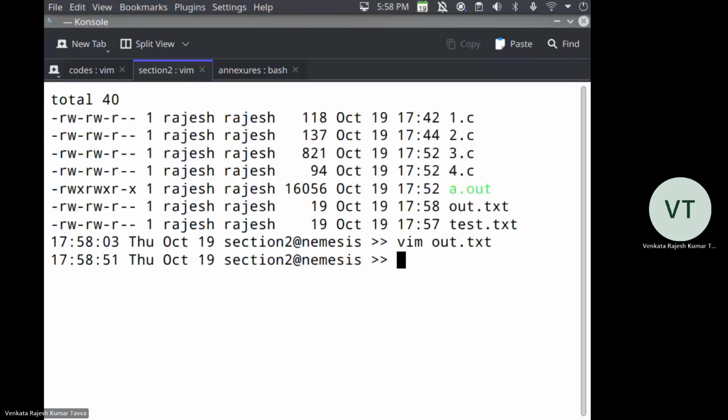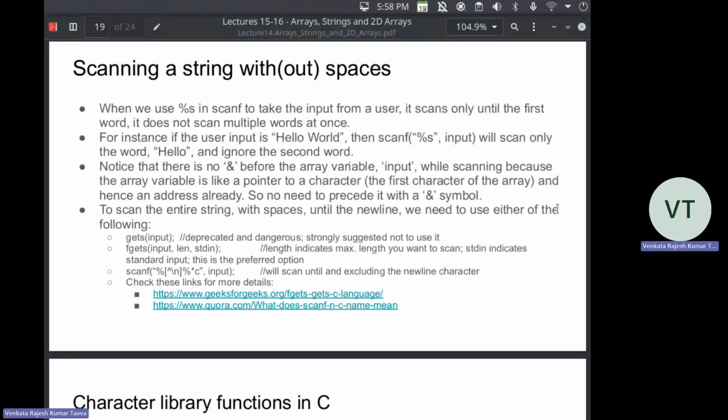Okay, all right. So this is the format. Input means the input array name, where the user input should be stored, then the maximum length of the input string, and then where the input is coming from. Is it coming from the terminal or from a file? If it is a file, give the file name. It's actually a file pointer, but you understand it, file name for simplicity. If I'm reading directly from the terminal, write stdin. If it is a file, write the file name.